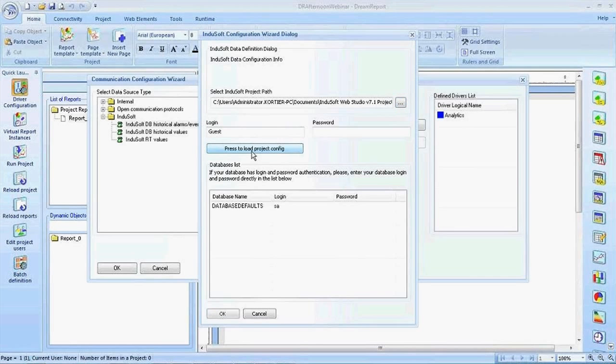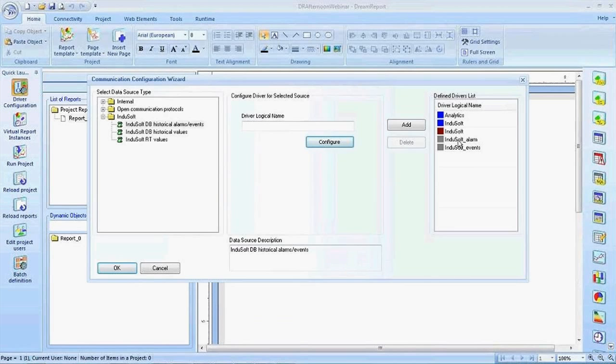And one more step, I have to provide that data source connection here. I'll just do my password there again. I should be able to click on OK at this point. And now I've added all of those different drivers into Dream Report. Now, drivers are not like the PLC drivers, but this gives us a connection back to that data source into the InduSoft real-time values, the historical values, the alarms and events.